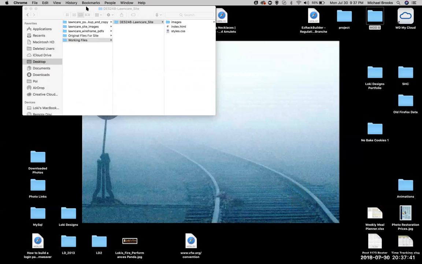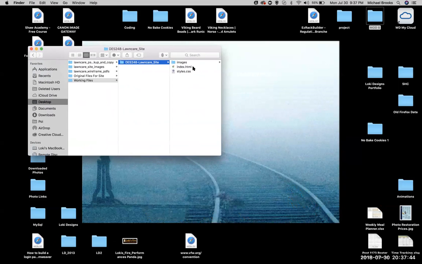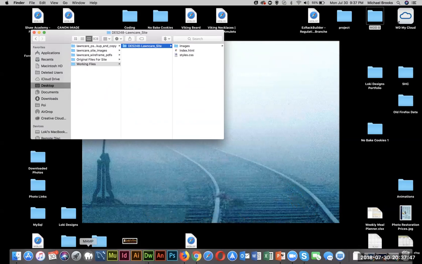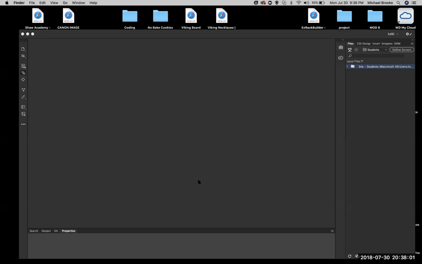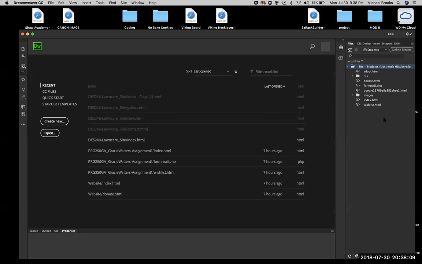So to start with, I've taken us back to the main site again, the basics. Let's bring Dreamweaver up. Okay, Dreamweaver is open. Why isn't it coming up? There we go. That was weird. It says it's open. So we're going to go back into the site. Here's the students, the lawn care site. Here we go. I'll bring that up.